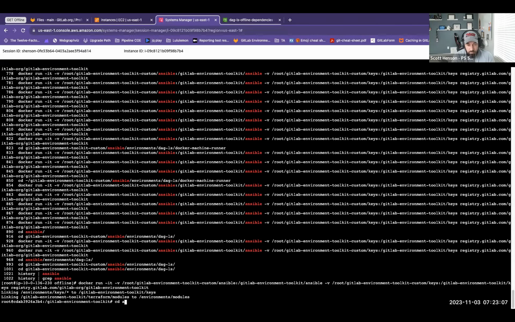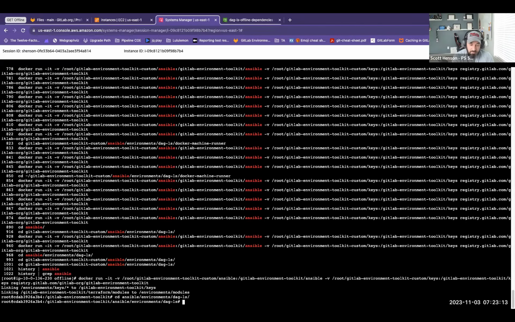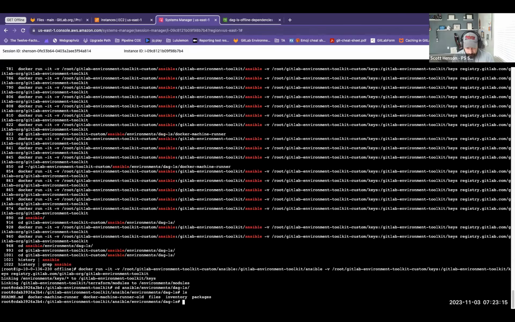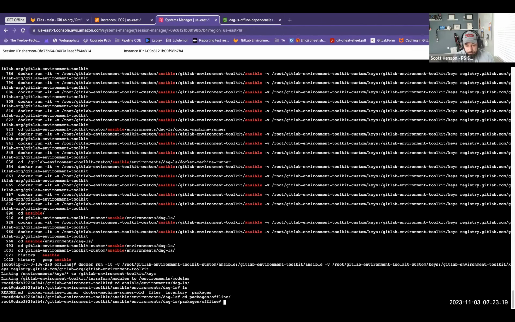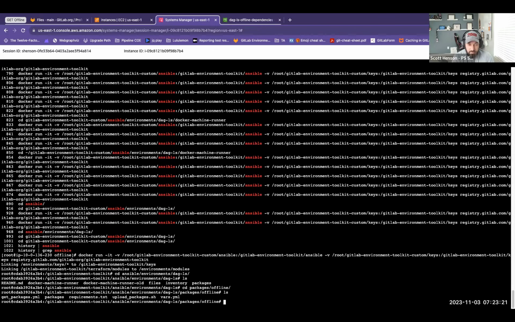So once we're in here, we want to go to our actual Ansible playbook here. It's going to be under Ansible environment, and then whatever your environment name is. So if I look here, my stuff's under packages, and offline, right? So there we go. That's the get packages.yaml. So I'm going to run the Ansible playbook against that.